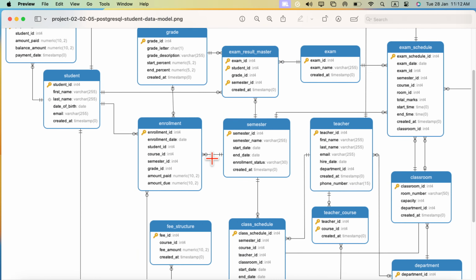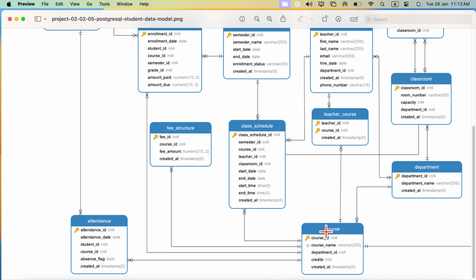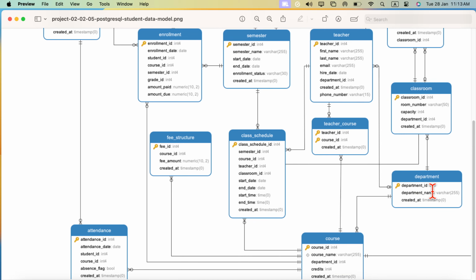And then what do we have at the bottom? Course we already covered, and this is the attendance for the student for a given course in a given semester: attendance date, student ID, course ID, and whether he was absent. We'll be tracking only if he's absent. I don't want a crazy number of rows saying every student is present. Let's just track whoever is absent on a given date. And then this is a department.